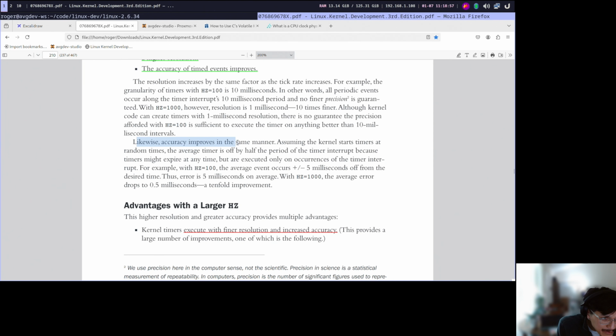Likewise, accuracy improves in the same manner. Assuming the kernel starts timers at random times, the average timer is off by half the period of the timer interrupt because timers might expire at any time, but are executed only on occurrences of the timer interrupt. So for example, with HZ 100, the average event occurs plus or minus 5 milliseconds off from the desired time. Thus, error is 5 milliseconds on average. Okay, so half. With Hertz 1000, the average error drops to 0.5 milliseconds, a tenfold improvement.